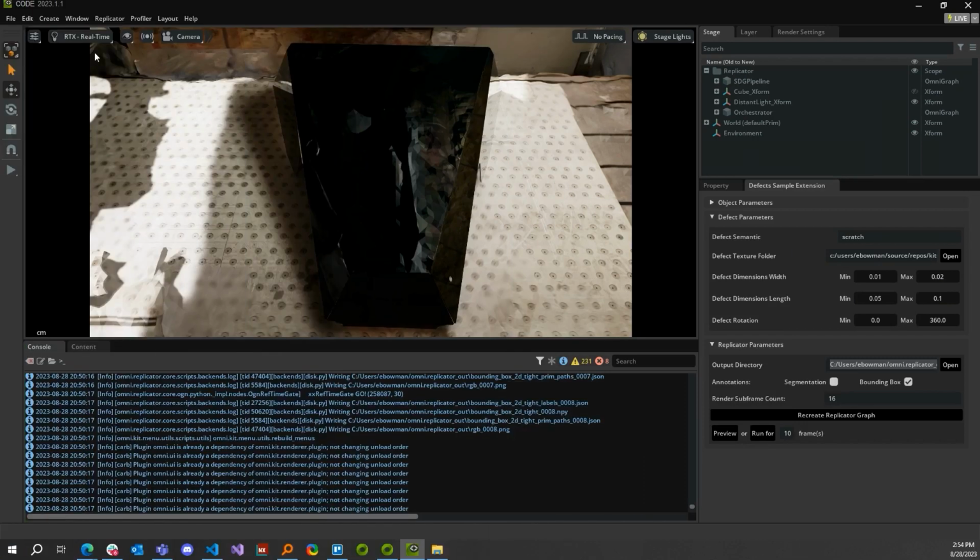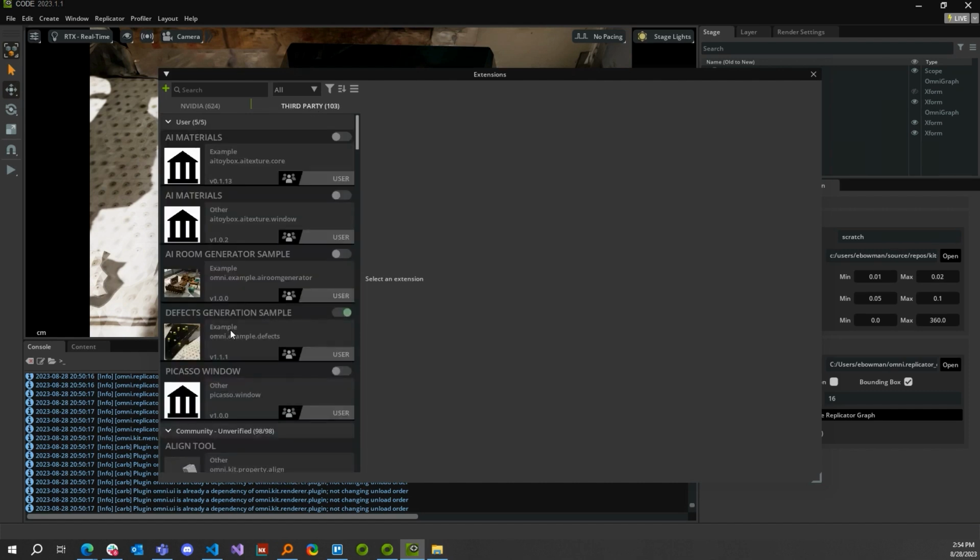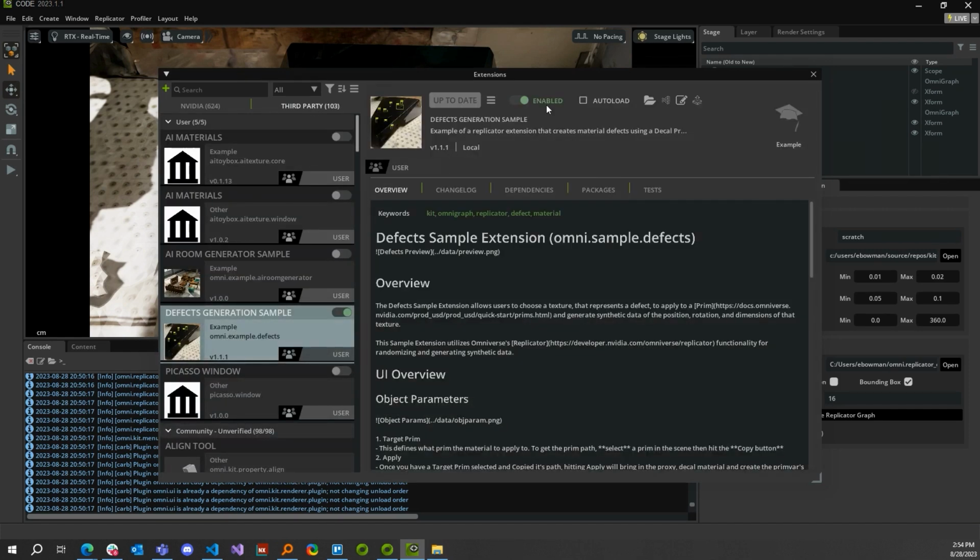Now that we've showed you how to use the UI to generate defects, you may want to go and extend some of these features to your own use case. To do that, let's dig into the backend code and walk you through some of the things you can change and modify. To access the source code, go to Window, Extensions, Defect Generation Sample, and select the VS Code icon.